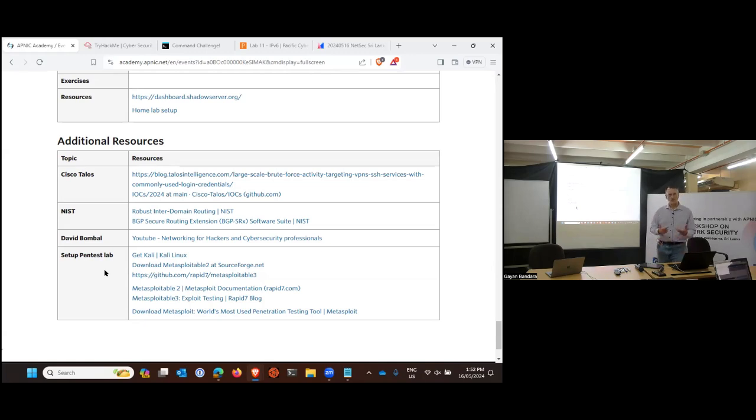But the idea is that you would download those virtual machines. This one is very easy. It's an ISO, whereas this one is a script that you run on a Windows installation. So it's a little bit more complicated to set up.